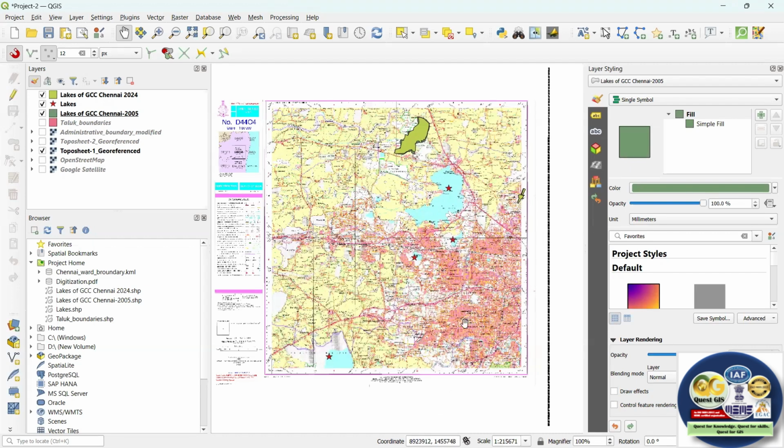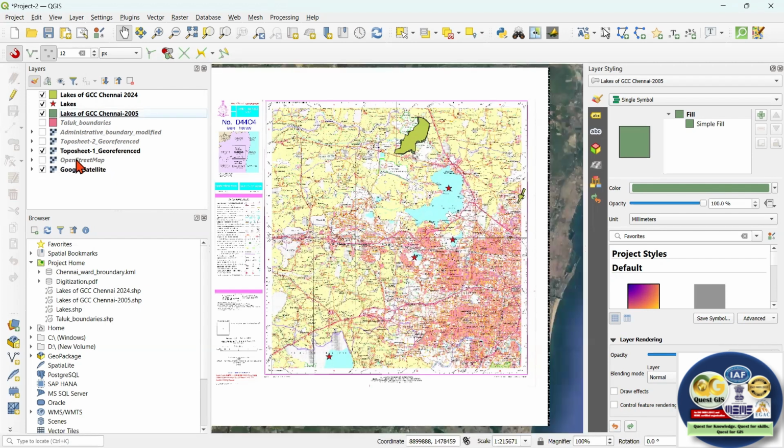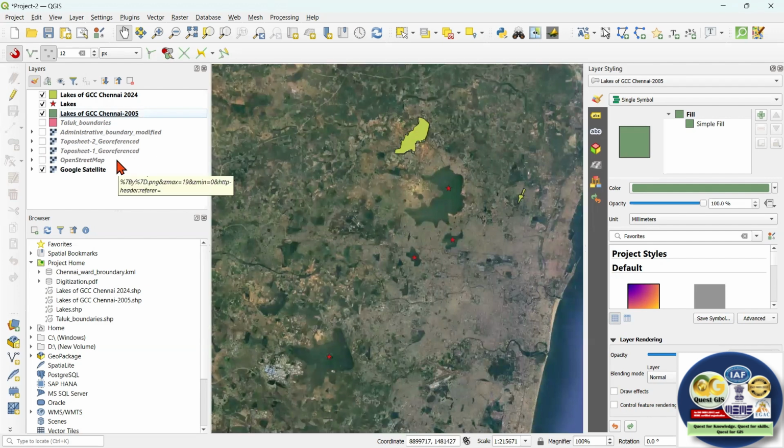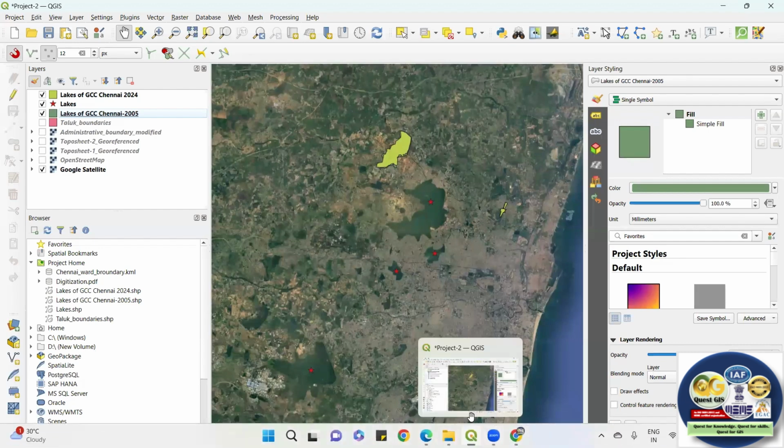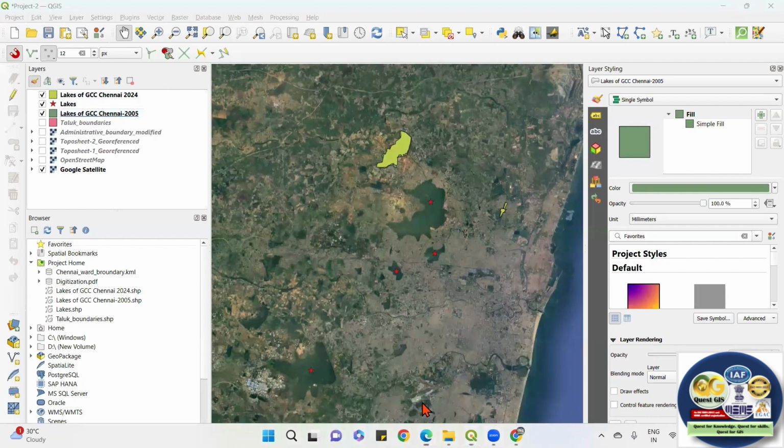For 2024 we are going to use either the Google satellite image or the OpenStreetMap, and we are going to compare the area changes in these two time intervals. How did these lakes shrink, or did they expand in this time frame? We are going to quantify that, and we will also learn how we can visualize this on our map. So this is the objective of our project.